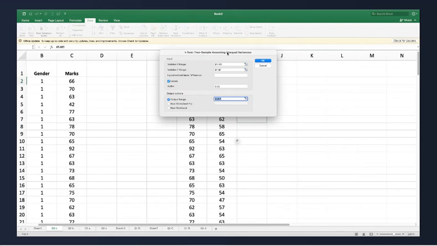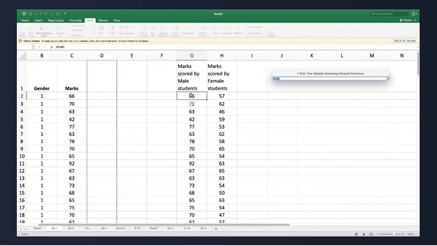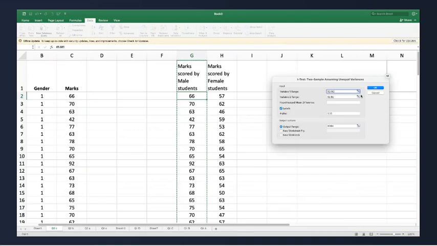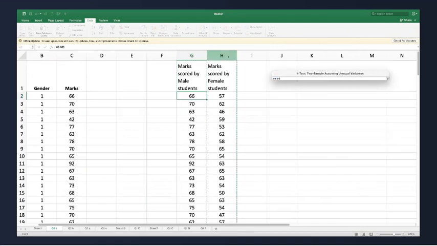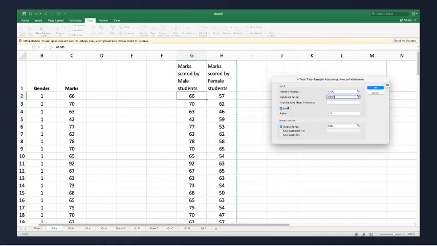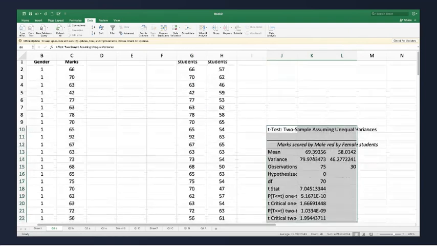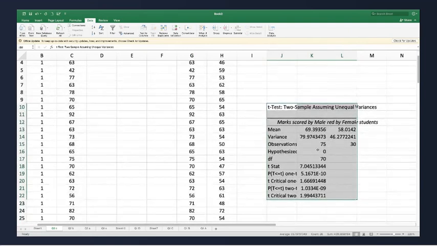I will select this. Now, let's select variable 1, right? This is my variable 1, column G. Variable 2, column H. Okay. Then, whether they have labels? Yes, they have labels. What is the alpha level? Error type 1 level 0.05. What is my output? My output is here, I need an output here. Let's run the test. Now you can see my t-test results are here.